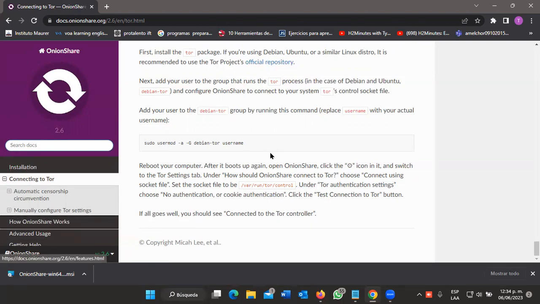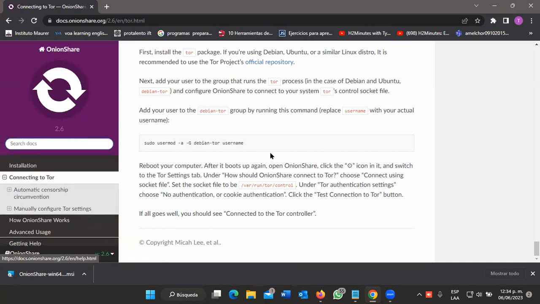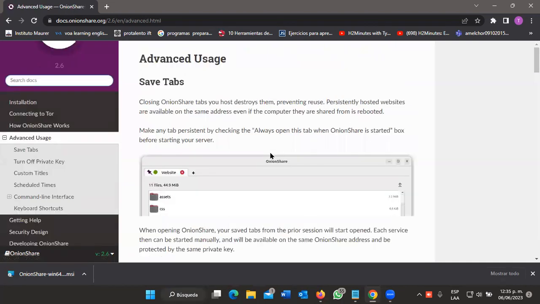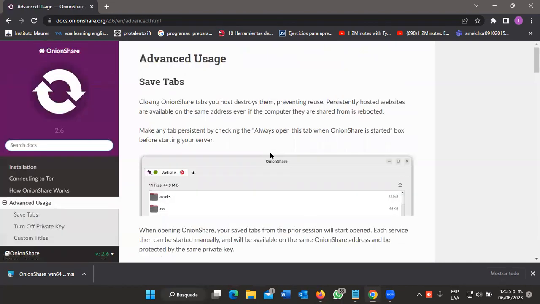How Onion Share works in Lace. Advanced usage in Lace. Getting help in Lace. How Onion Share works in Lace. List icon, navigation region, Onion Share logo in Lace, toolbar, connecting to Tor, Onion Share 2.6, navigation menu, list button open. Advanced usage in Lace. Okay, and then go to the advanced usage. Advanced usage Onion Share, 2 points, navigation.